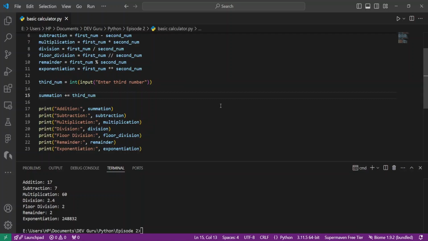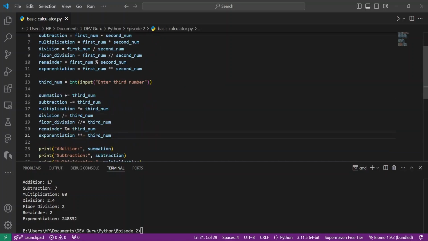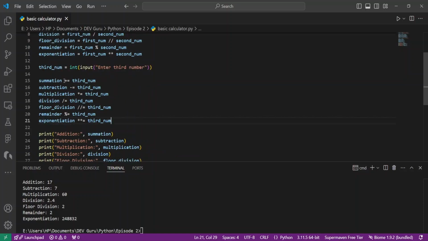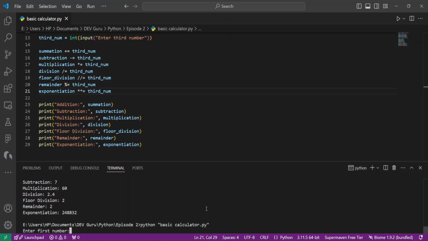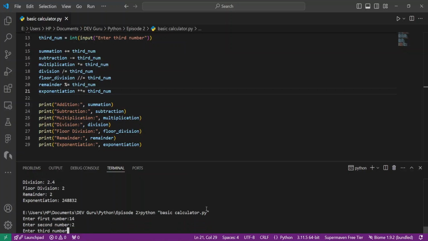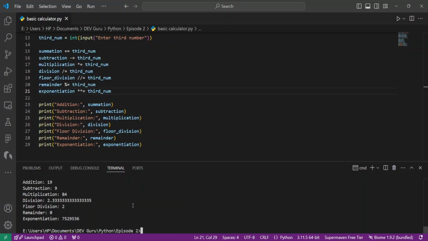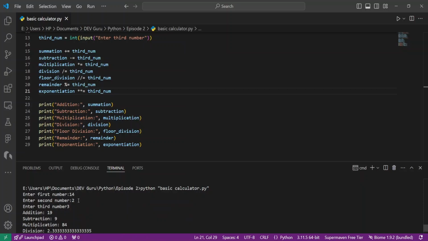We can apply this to each and every operation in here, just like this. Now we have an assignment operator for every operation that is natively supported in Python: the addition, the subtraction, multiplication, division, floor division, remainder, and exponentiation. And if we run this calculator now and just add like 14, 2, and 3, you get the addition.